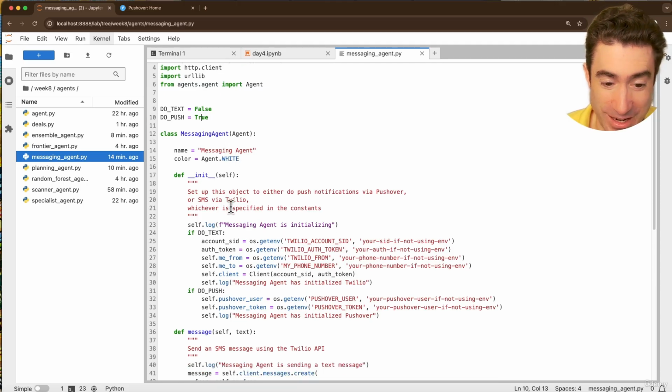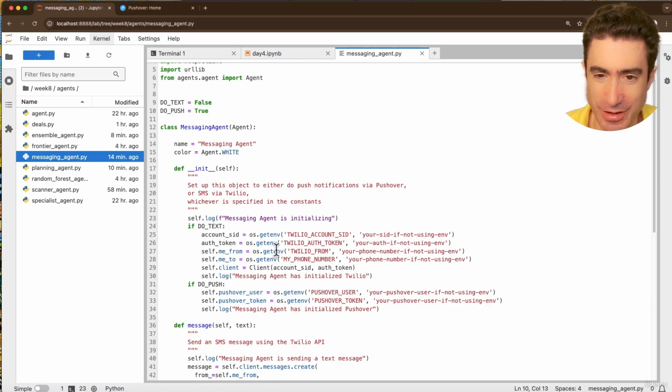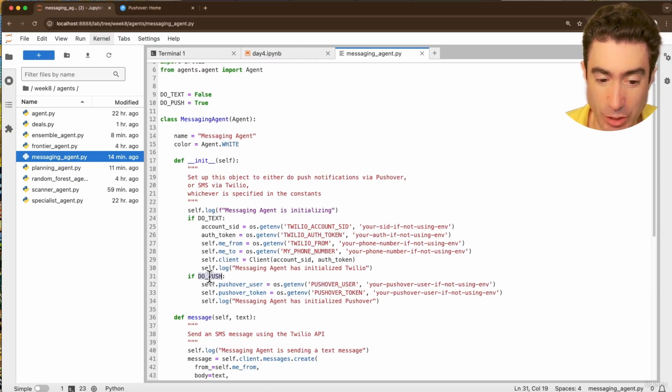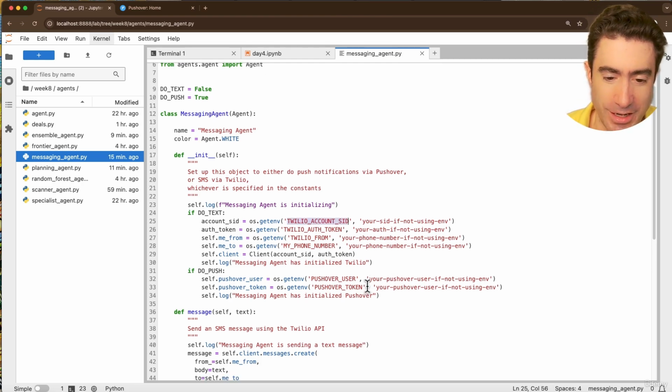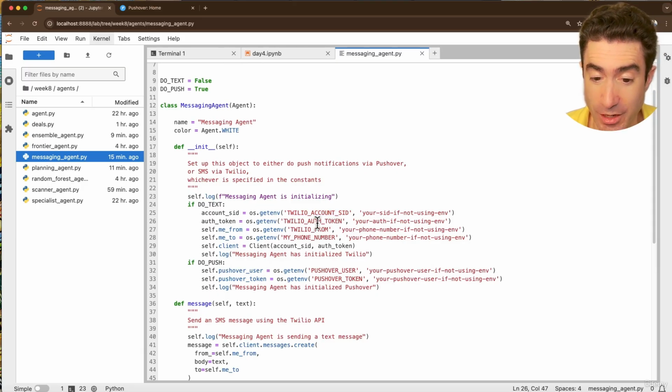So there's an init constructor which sets up the various criteria. If you're doing push notification like me, you need pushover user and pushover token, and you can always just type it straight in here if you don't want to faff around with .env files. Obviously, then don't push this code. And if you're using Twilio, then you need to have an account SID, an auth token, a Twilio from, which is the number that Twilio will give you that it's coming from, and then the phone number that you want it to text message to.